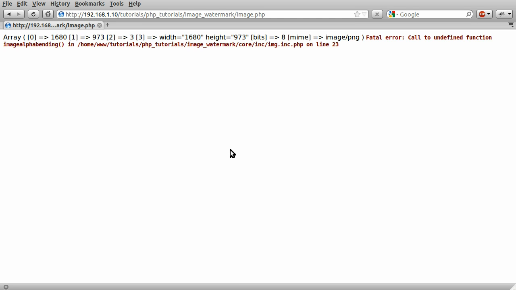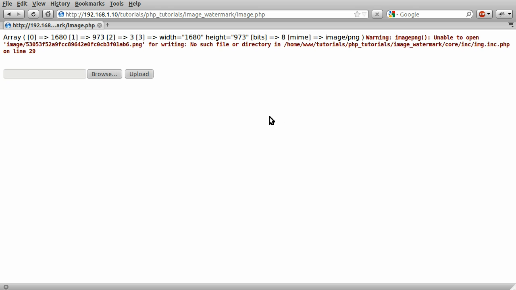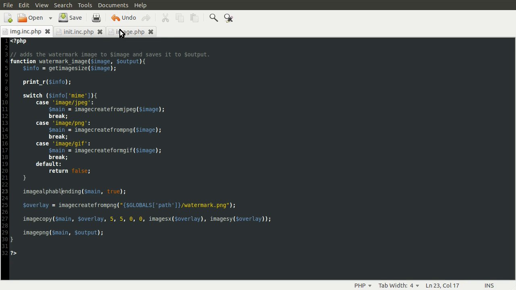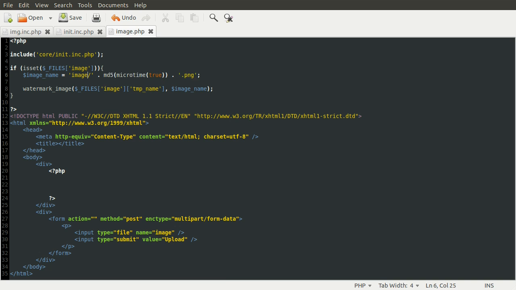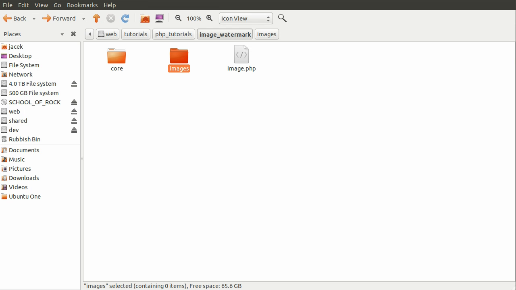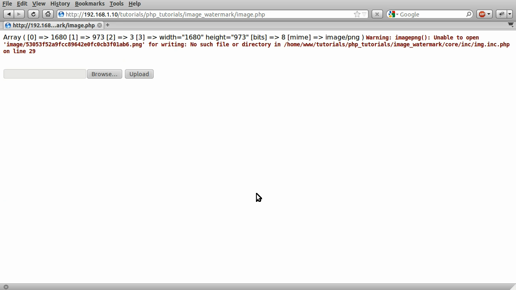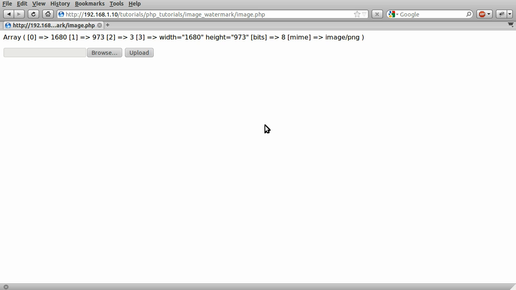So going back to the browser, hitting reload. Image bin, no such file or directory. Spelled images wrong, that's good. So going back to where we define the path, images with an S, reload, whoops, reload the browser. Not with F4, there we go. There we go, that's more promising.